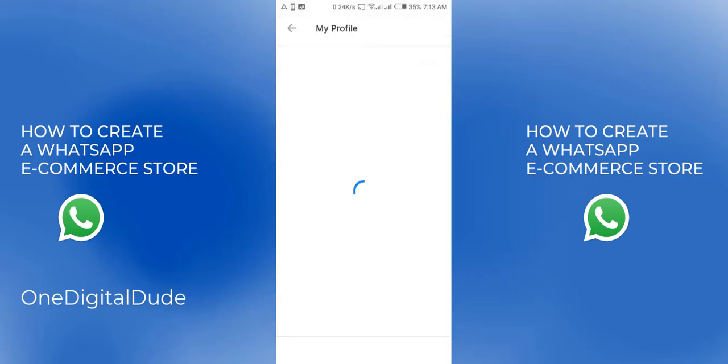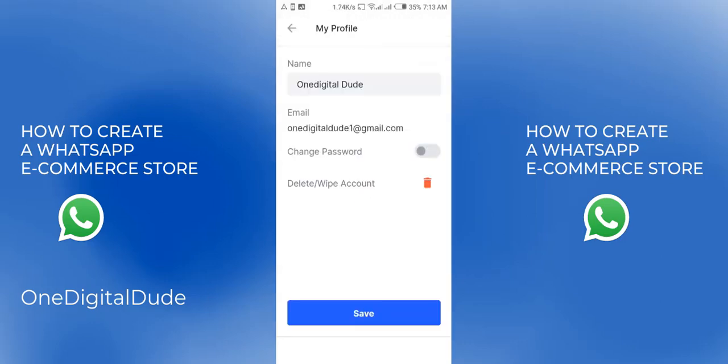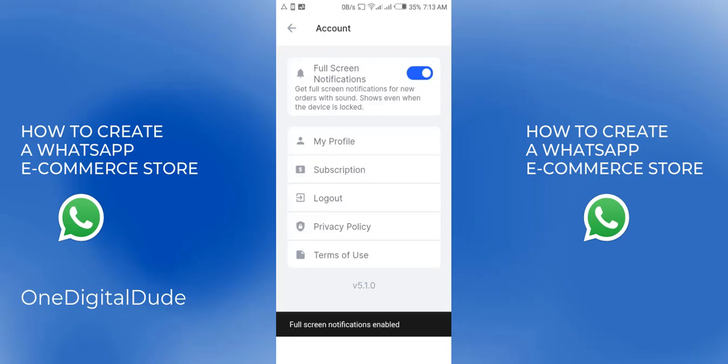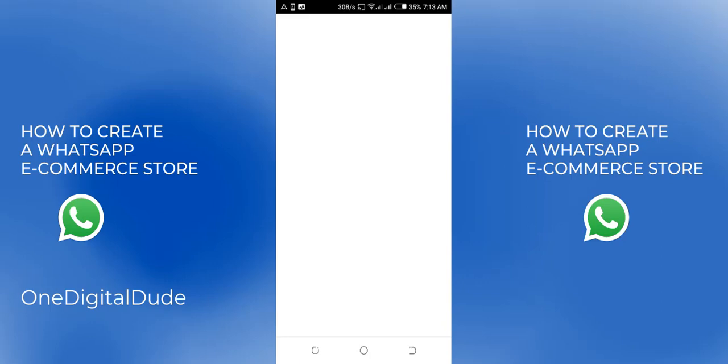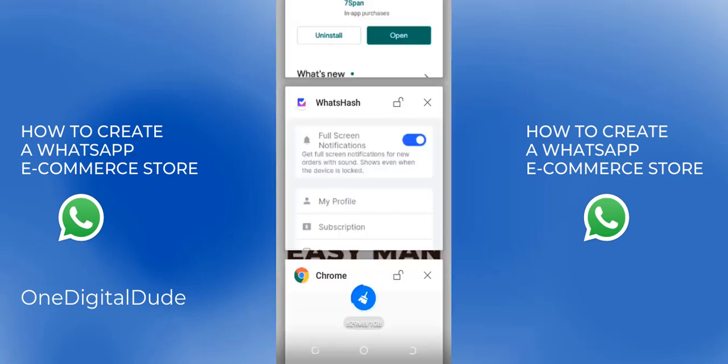Here you can see your profile and see the details you provided. This is it. If you want to delete your account at any time, just come here to do that. You can see your subscription. So I'm using the free subscription. Okay, let me go back. I don't think I want to do this.